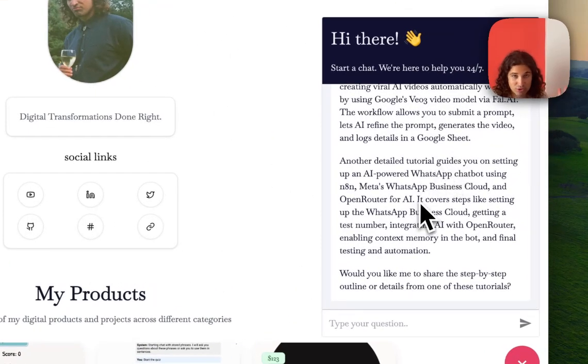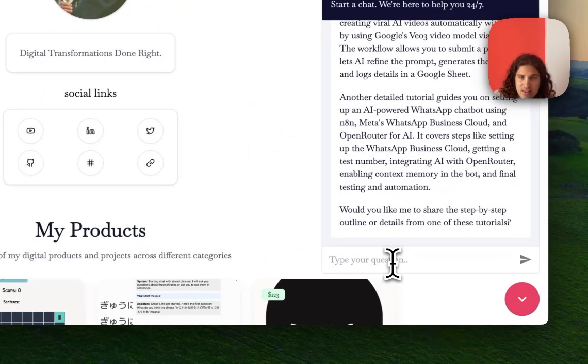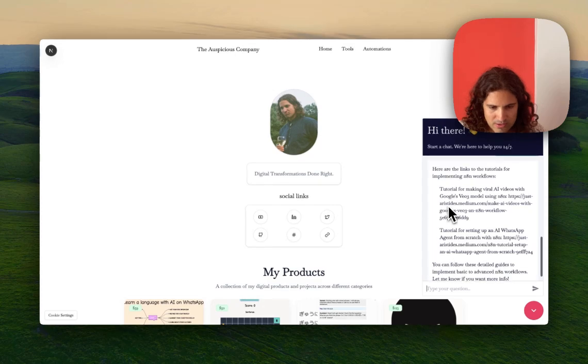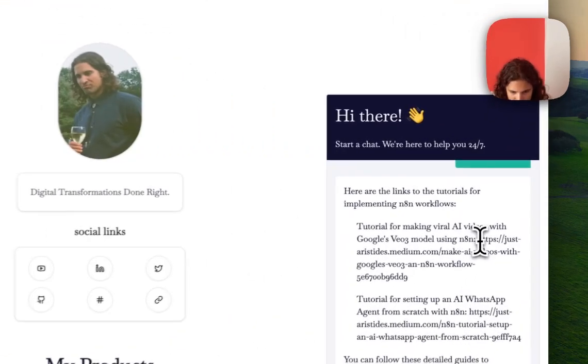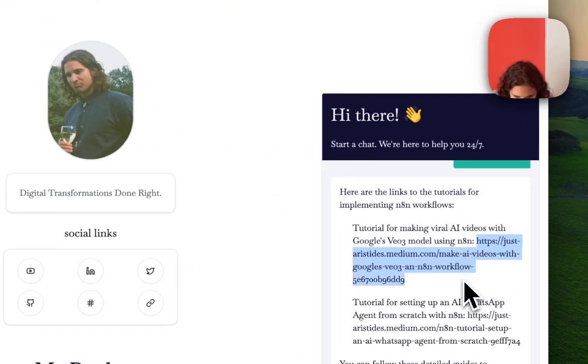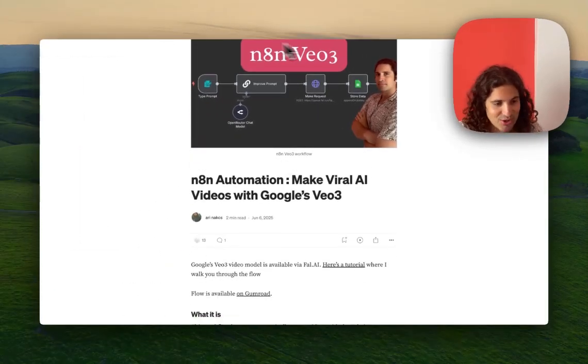And there's also a couple tutorials, one for WhatsApp, one for VO3, and I want the links. Nice, and you can see over here, it actually gives you the tutorials, it gives you the Medium blog post. So let's see, does this work? And it does. It took me straight to the tutorial. This is amazing. So let's get into how this was set up and also what is RAG.